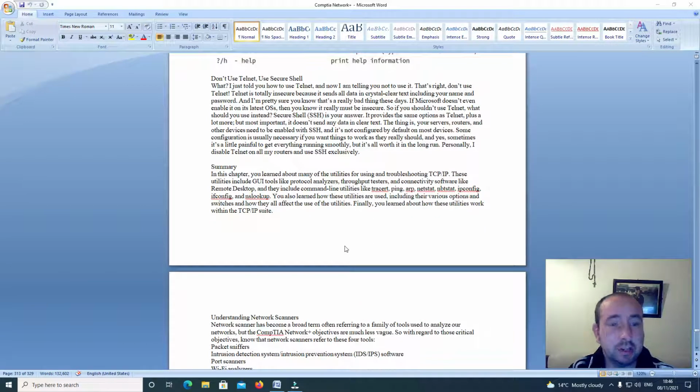Don't use Telnet, use Secure Shell. What I just told you how to use Telnet, and now I'm telling you not to use it. That's right. Don't use Telnet. Telnet is totally insecure because it sends all data in clear text, including your name and password, and I'm pretty sure that's a bad thing these days. If Microsoft doesn't even enable it on its latest OS, then you know it really must be insecure.